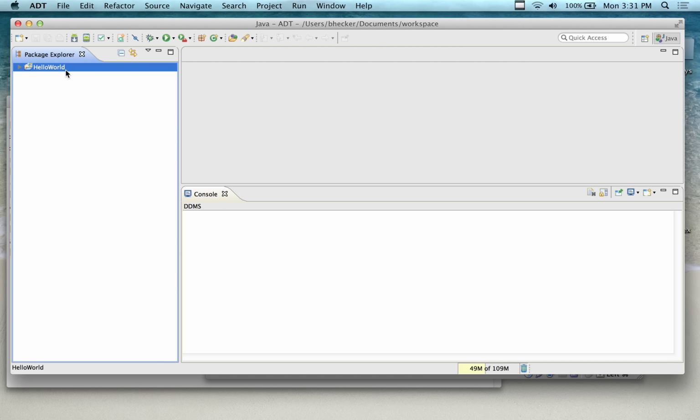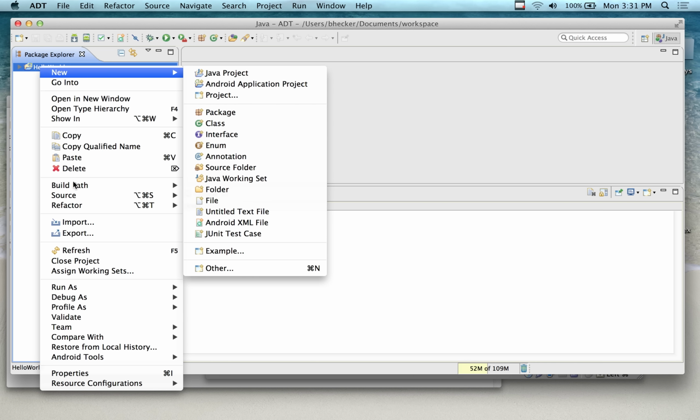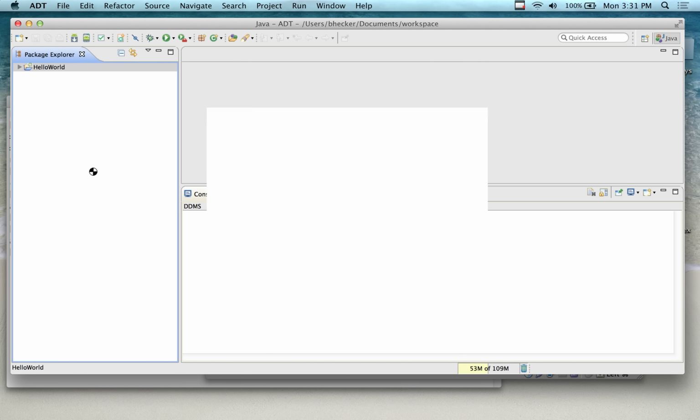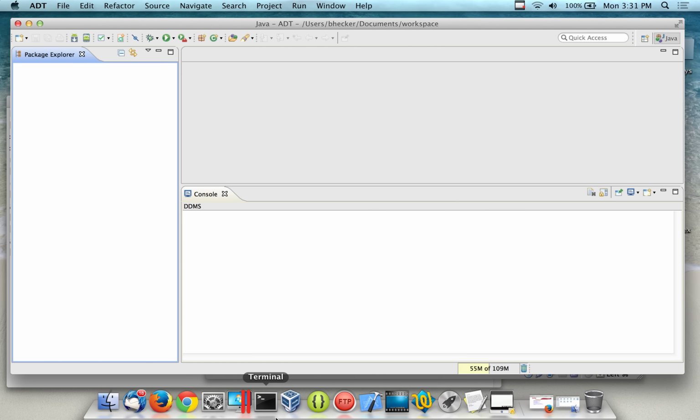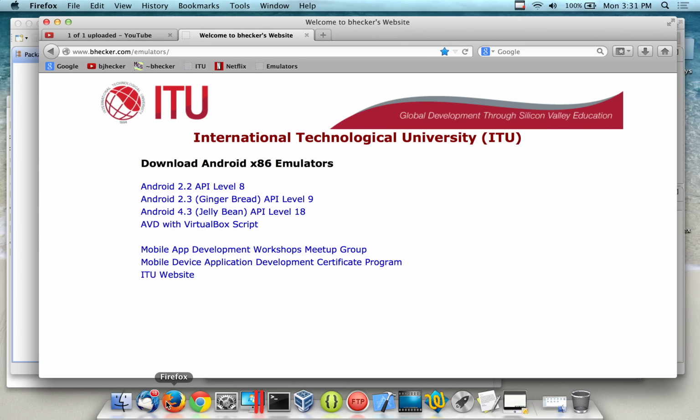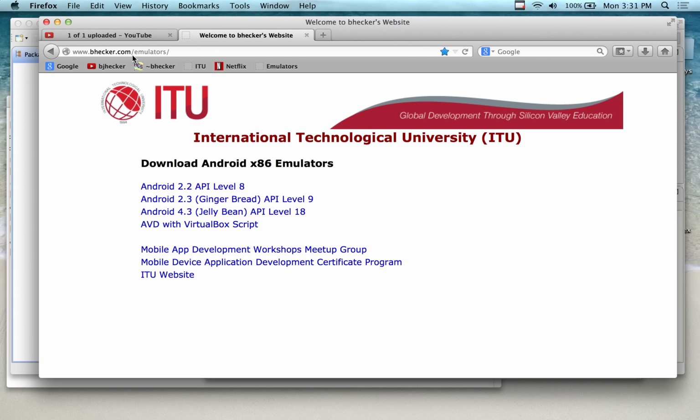Alright, so I have a project in here, but I'm going to delete it. I'm going to remove it because I don't want it. I'm going to take it out by clicking on Delete Project Contents from Disk, so it takes it out of my workspace as well. So I don't have to worry about it. What we're going to do first, and we're going to start it today and finish it next time, is run from the bhacker.com website. It's the first tutorial.